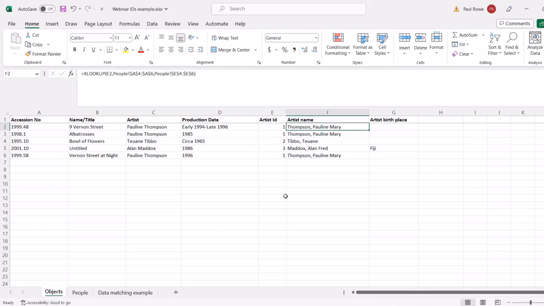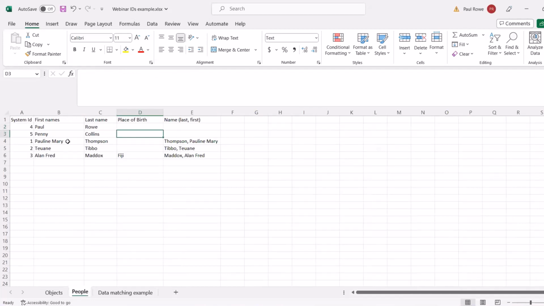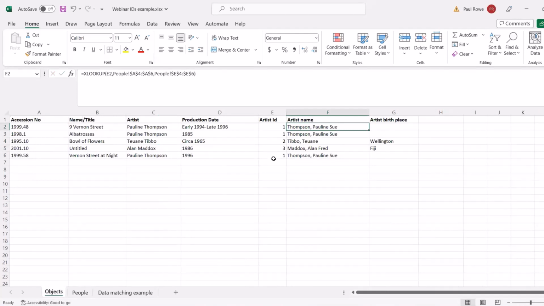So for instance, if I go back to the people information, if I decided that the first name of one of these artists is incorrect, I could change that. And if we learned some other information like the place of birth, we could add that in. Now, when I go back to my objects table, because I know the ID of each of those artist records, I'm able to dynamically pull in the latest information from that related record.